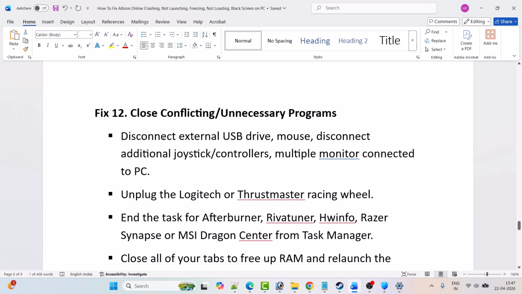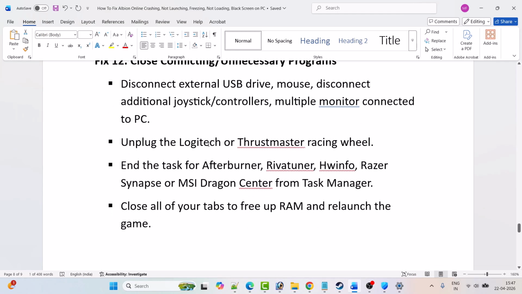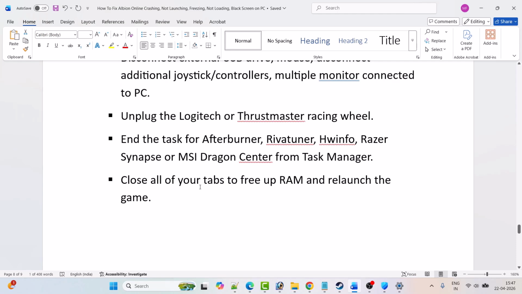Fix 12 is to close conflicting or unnecessary programs. So disconnect external USB drives, mouse, additional joystick controllers, multiple monitors connected to the PC, unplug the Logitech Master Racing Wheel, and end the tasks for Afterburner, RivaTuner, HWiNFO, Razer Synapse or MSI Dragon Center from Task Manager. Close all of your tabs to free up RAM and then relaunch the game and check.